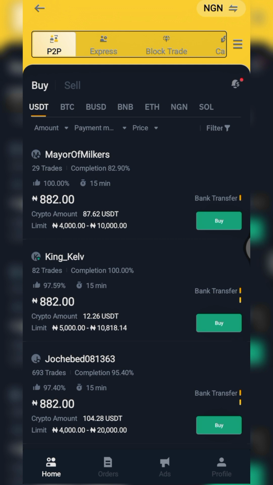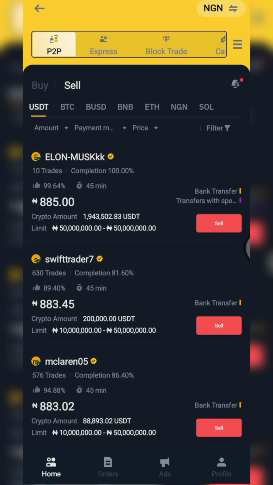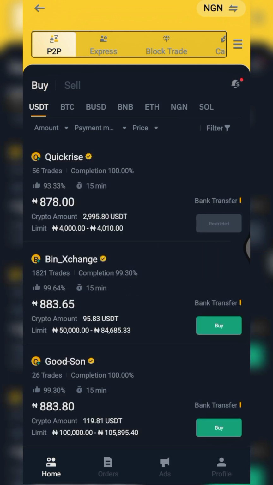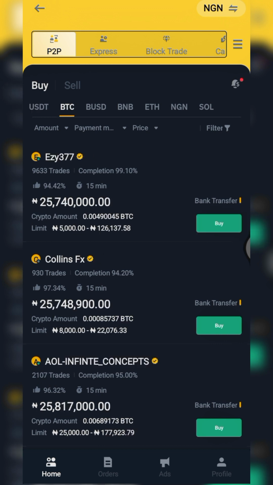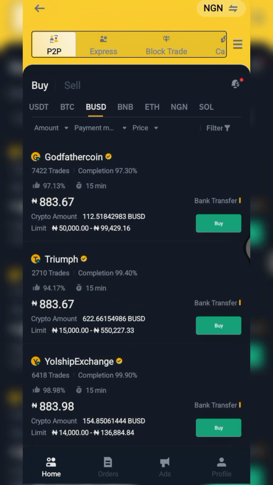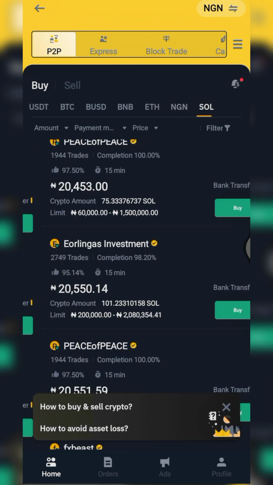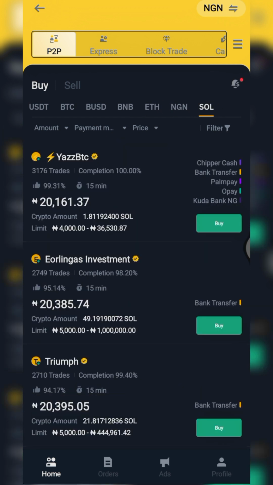So now let's move on. So this next tab right here, we have buy, we have sell. So you choose depending on what you want to do. If you are willing to buy USDT, you click on buy, meaning I want to purchase USDT. Not only USDT, we have BTC, BUSD, BNB, Ethereum, Naira, SOL. So those are the available options on Binance for now. But in this tutorial I'll be taking USDT as our case study. So I'll just go back to USDT.